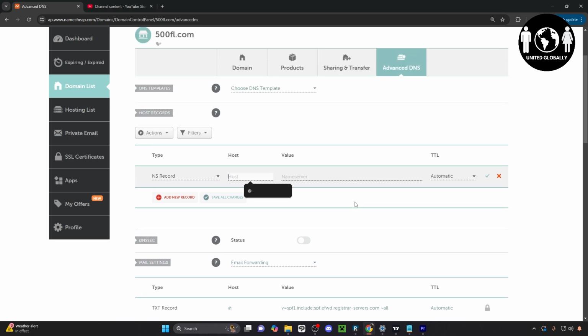So type in the host, type in the name server you want to connect to, and then set the TTL to whatever you are comfortable with, and then click Save Changes. So that's how you add an NS record on your Namecheap domain. It's pretty easy and it's very simple.